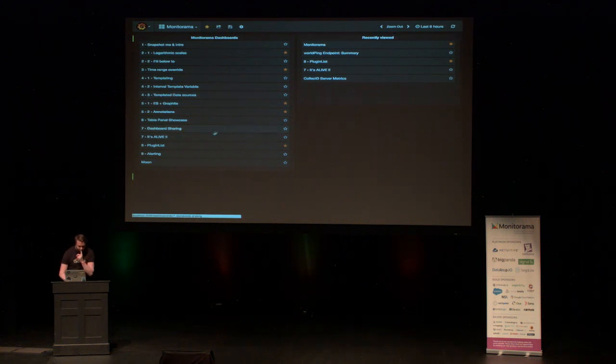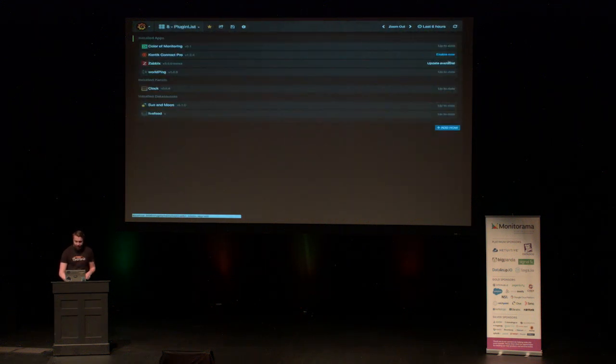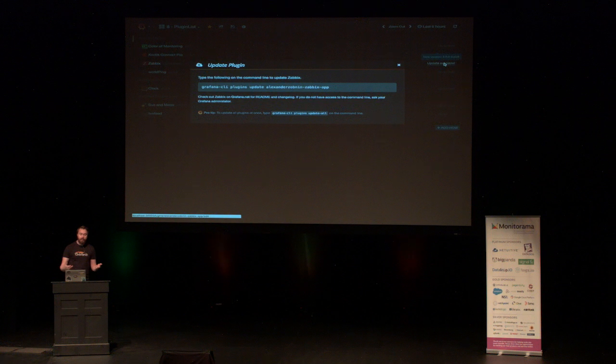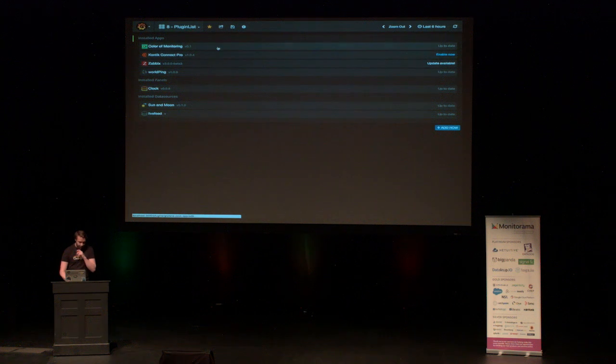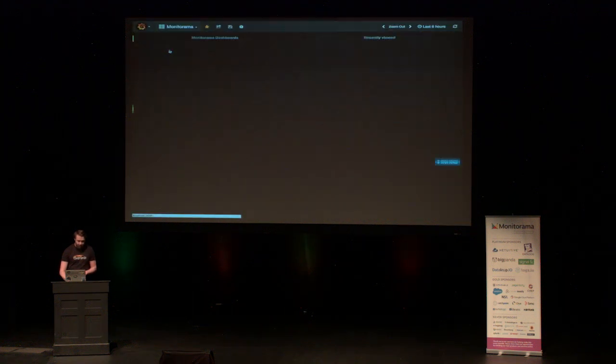Just one thing that I forgot to mention about plugins is that we have also new in Grafana 3.0 a CLI tool that makes it super easy to install plugins and update them. Just Grafana CLI, plugins install, plugins update, plugins list. So that's interesting.